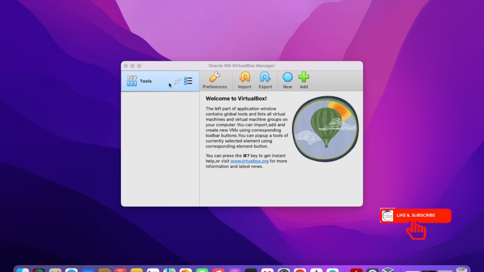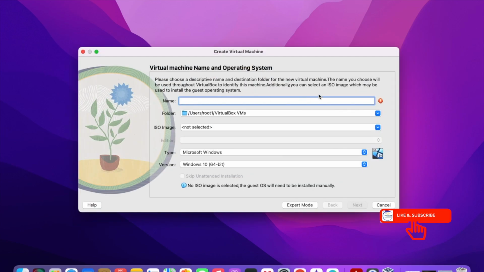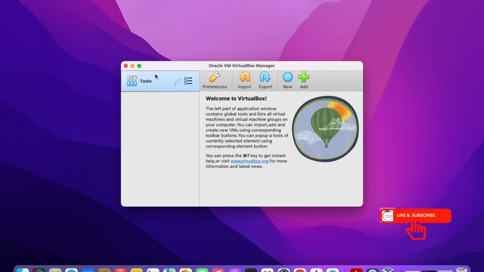Remember, with VirtualBox, the world of operating systems is at your fingertips, all from the comfort of your Mac. Now go ahead, experiment, explore, and enjoy the versatility of VirtualBox.